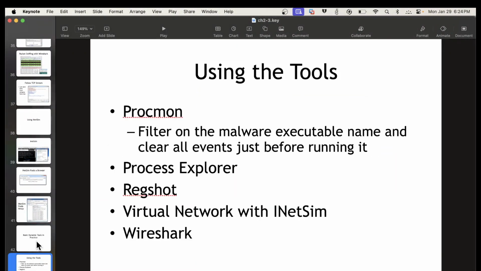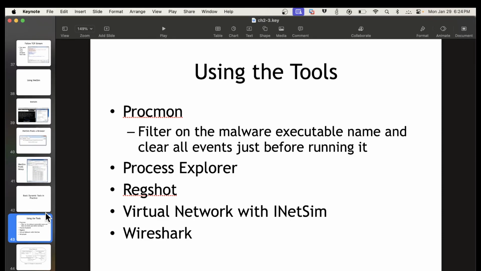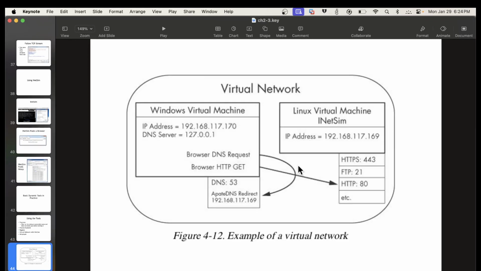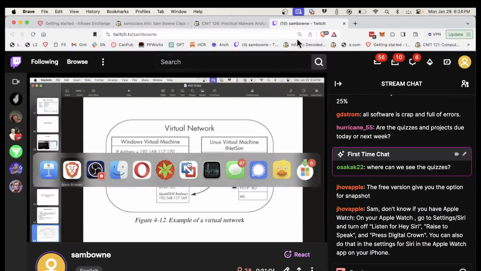All right, so Procmon. Simplest thing is just filter on the malware executable name, so you see only the information from that executable. That's the easiest way to do it. Process Explorer and Wireshark. These are the three we're going to use. These others, I'm not that excited about. Regshot and INetSim, I did them a few times, but they seem more trouble than they're worth. So, all right. Let me try a Kahoot, and then I'll get into demonstrating projects, which is the main thing today. The Kahoots are here.